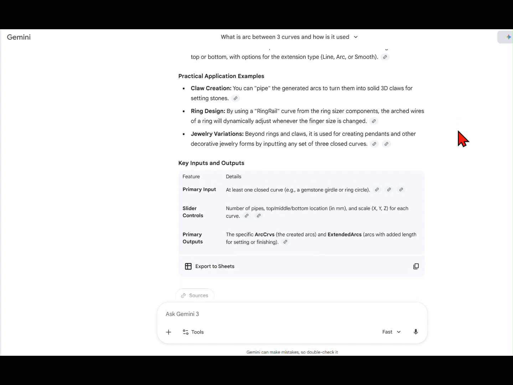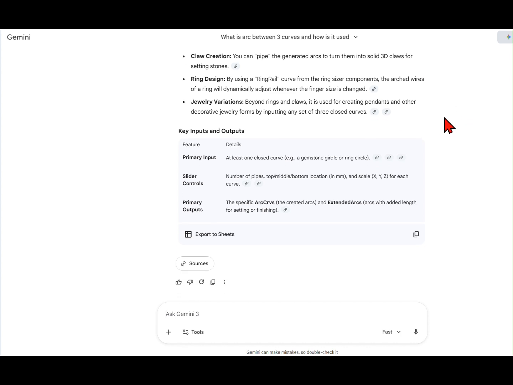That's true too. Practical applications. Curve claw creation. You can pipe and generate arcs that turn into solid 3D claws for setting stones. Ring designs using the ring rail curve. Beyond rings and claws, it can be used to create pendants and other decorative jewelry forms by inputting any set of three closed curves.